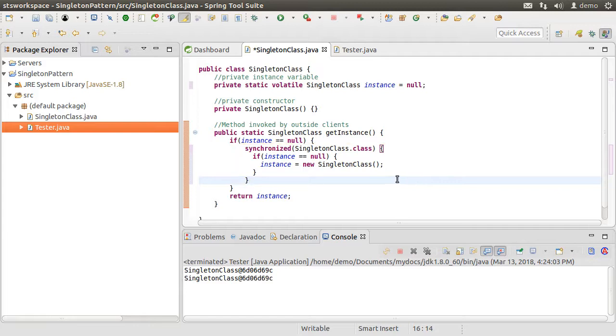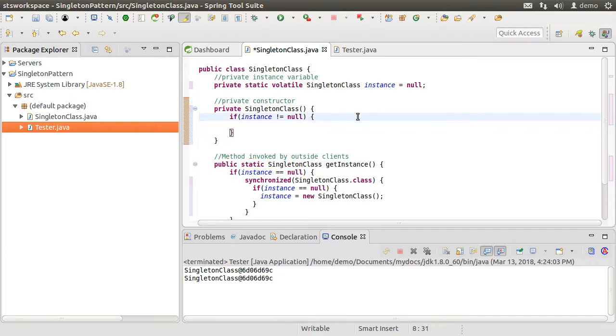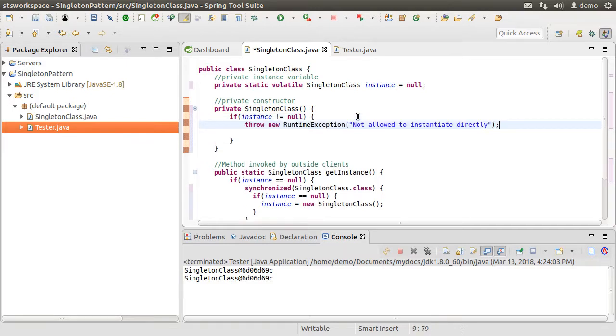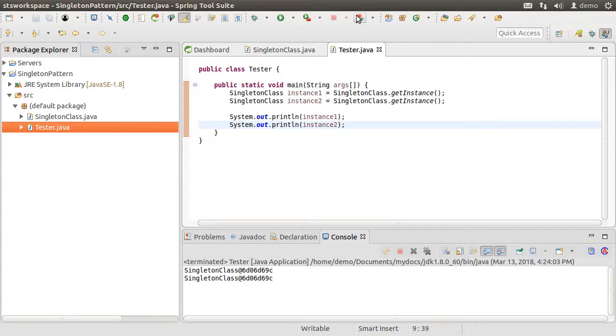One last thing we can do is to prevent anyone from instantiating this class using reflection. So inside our private constructor, let us put if instance is not null and someone has gotten to the constructor using reflection, throw a runtime exception stating not allowed to instantiate directly. So that is it. Let us go back to our test class and run it again. We get a single object address, and so our changes are successful.